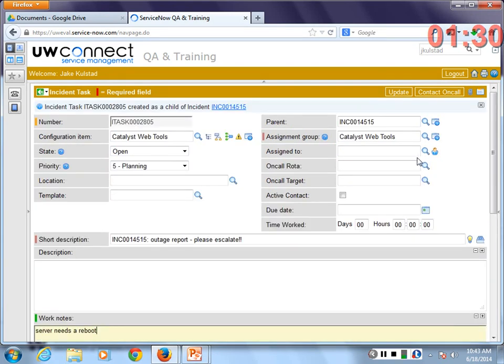I could assign it to someone specific if I know which engineer is working right now. If I assign it to them, it's going to show up in their work. That make sense? A lot of that is repetition from request. I'm going to point out a big difference.